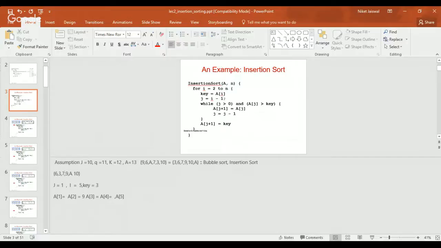Now I will say 1 greater than 0, yes. Then is a of 1 greater than key? Key is 3. A of 1 is right now 6, right? Sorry, a of 1 is 6. Now is 6 greater than 3? Yes. So change the value at position 3 to 6 and reverse back to position 3.